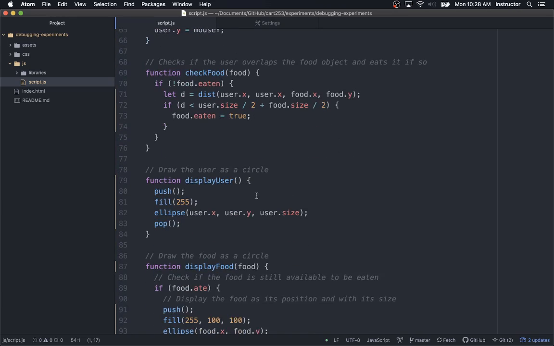And I can reassure you now that I have absolutely no idea what's wrong with the program at this point. So display user, it does push, fill 255, displays an ellipse at user x and user y and user size. Those all seem very reasonable, and then it pushes and pops around that. So that looks okay. So if you see something like this, what should you do? Well, it seems to me that it is meant to be drawing an ellipse at the user's position with the user's size. So if it all looks very reasonable, I'm probably going to want to find out what's inside these values, because maybe there's something wrong and that's why we're not seeing the ellipse.